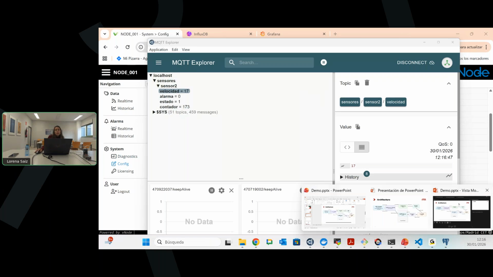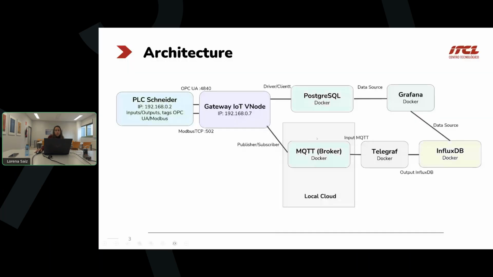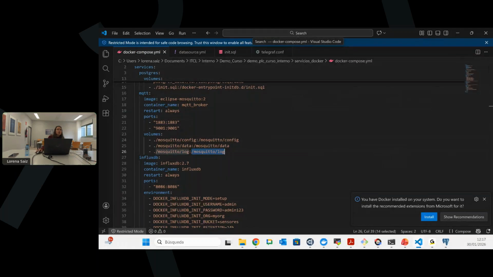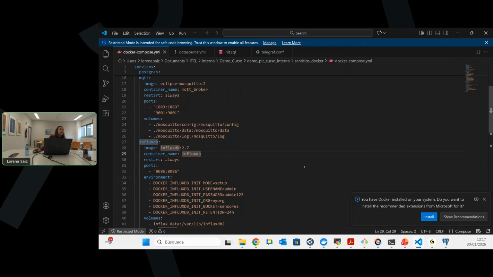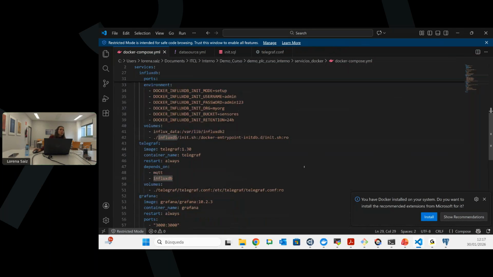Okay, so let's continue. Now we have the information on the broker, and then we're going to go to the data collector, the Telegraf one. Again, we're going to go first to the Docker part of that. Okay, let's go.